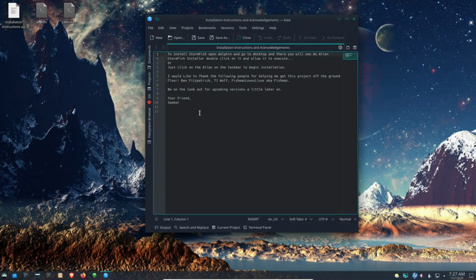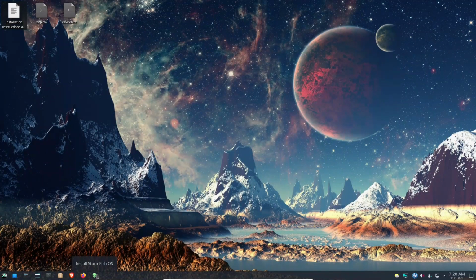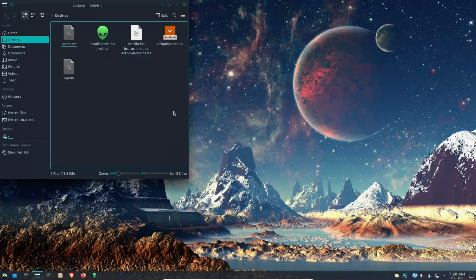Okay. And obviously we've just got some acknowledgements. Ben Fitzpatrick, TJ Wolf, Fishmanluvslinux. What a great name. Or AKA Fishman. Okay, well, I'll tell you what, we can do this either way. We can just click on that, or we can click on Dolphin, which is there in the taskbar.